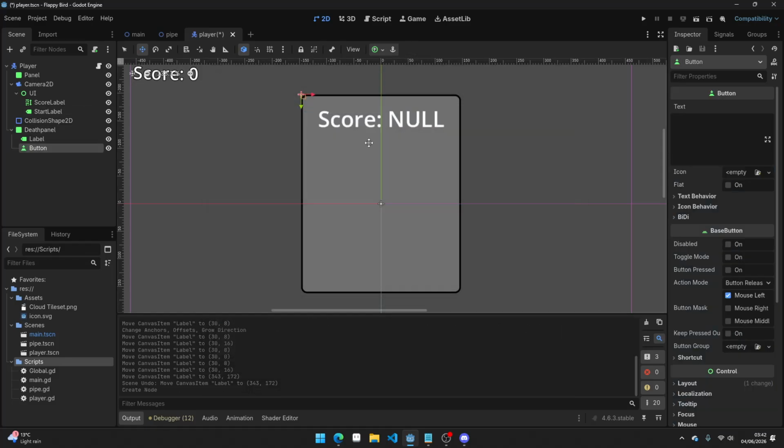Add a new button. And just say restart. Put that down here somewhere. And then duplicate that button. Move it to the right. I'm going to call this one quit. Now rename them. Restart button. I didn't say button. And then quit button.